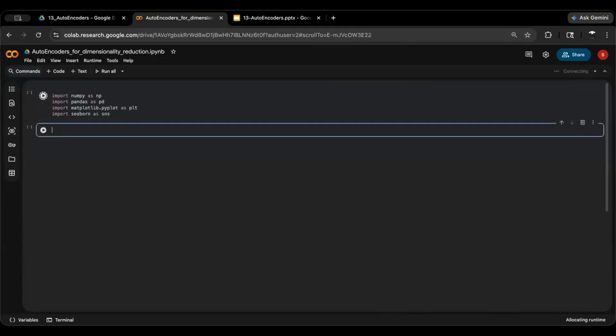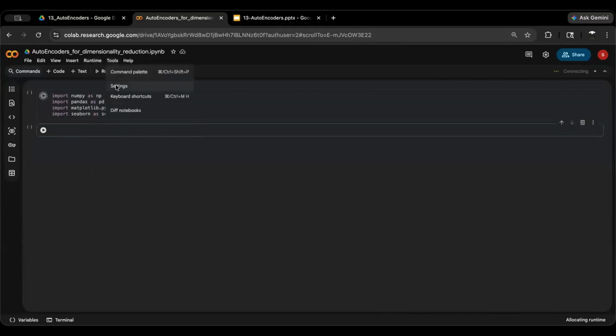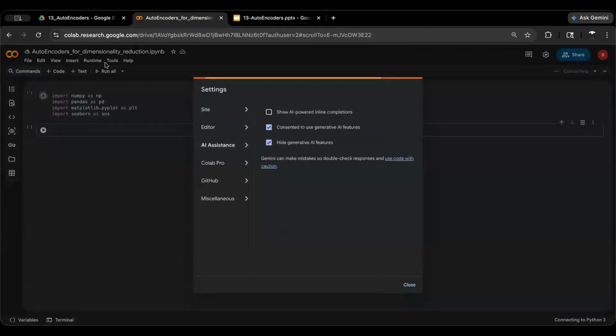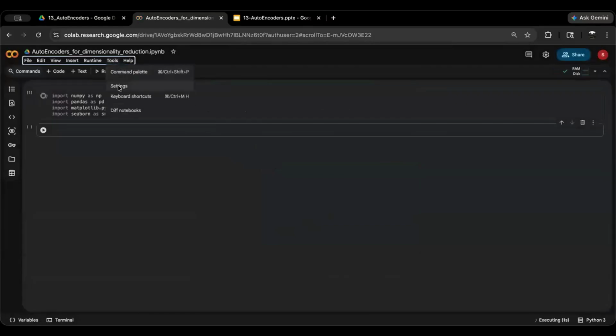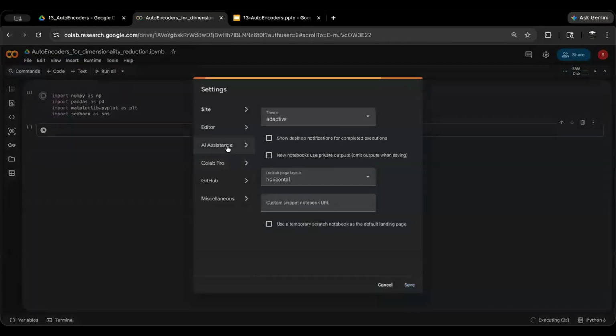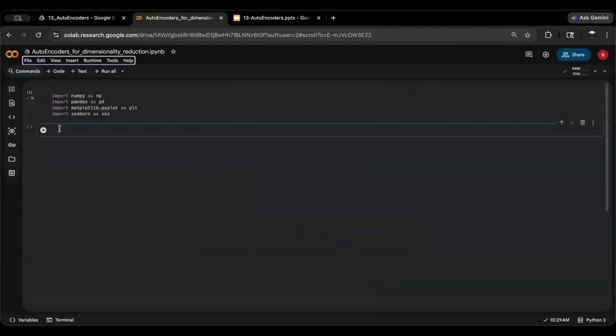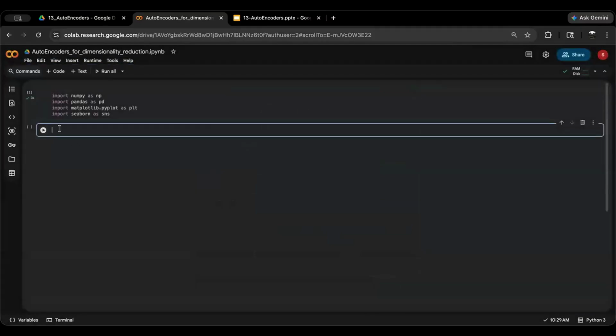Before moving on, again in Google Colab, it is highly recommended that you turn off the AI assistance. That is good for you, especially if you are in your learning phase. So go to Tools here. In Tools, you should find Settings. In Settings, you are looking for AI assistance, and just uncheck this one, right? So just uncheck this and you're good to go. All right, it is highly recommended that you do that.